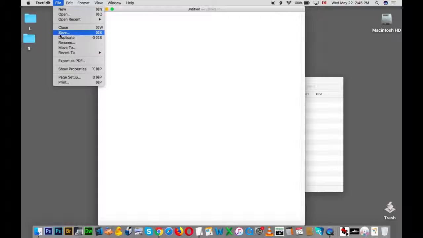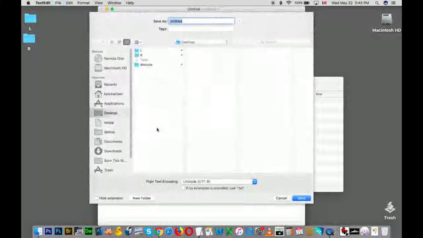And let's just go save. And we're going to save this file with the name index. And the extension is .html.